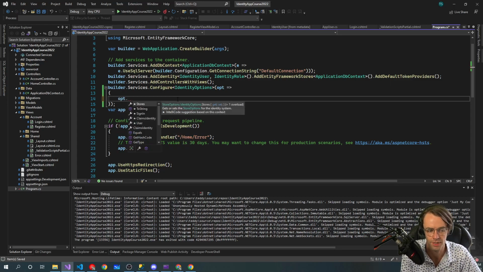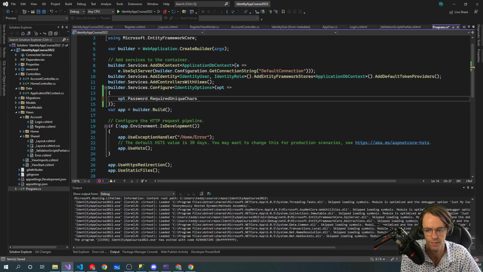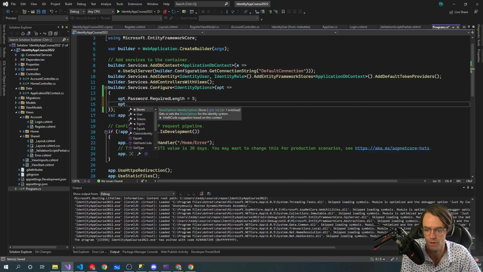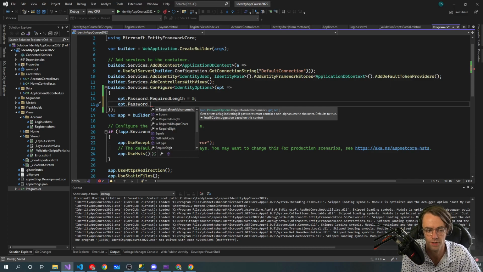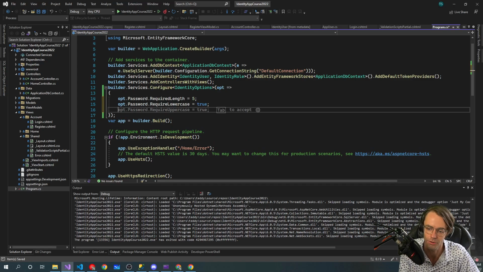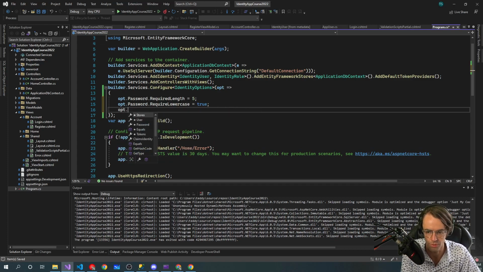So we're going to go opt, password, required length. Let me see here. And we want the required length to be 5. We don't want it to be too crazy, because we've all had passwords that are so strict that I have to sign up for a different service because people have set them so strict that I can't actually fill out the form. So you've got to make sure you keep things in the middle. You don't want it too simple, you don't want it too complex.